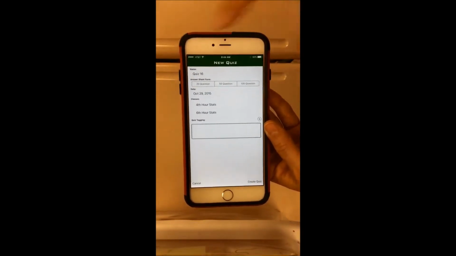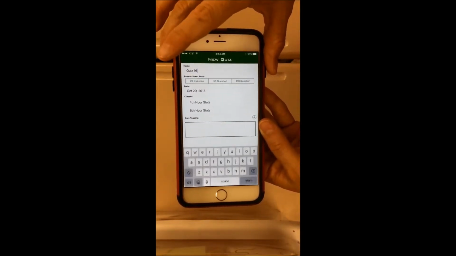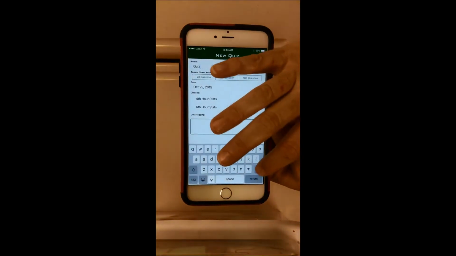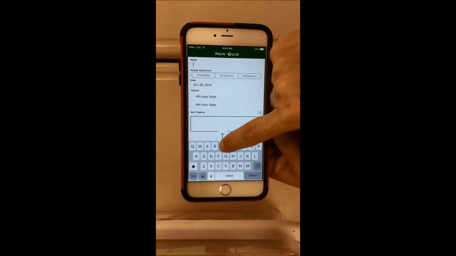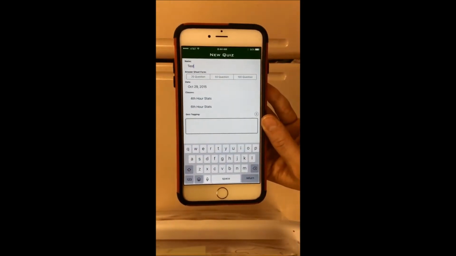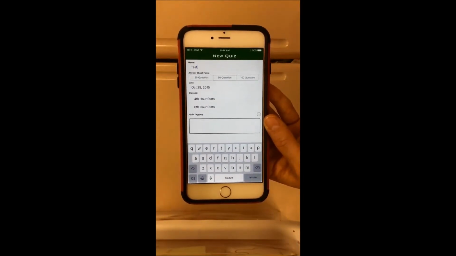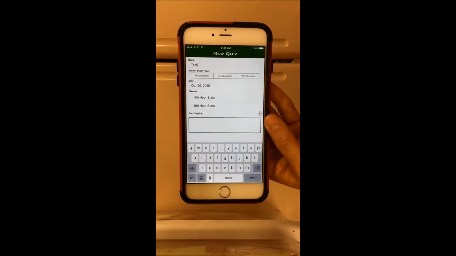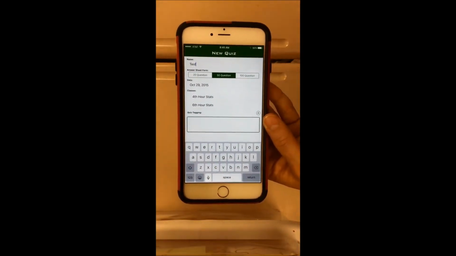You need to name your quiz. To change the name that's automatically given, you simply click in the box, delete the name, and name it whatever you would like. I'm going to name mine Test. Then you need to choose how big of an answer sheet you are using. I'm using a 50 question.